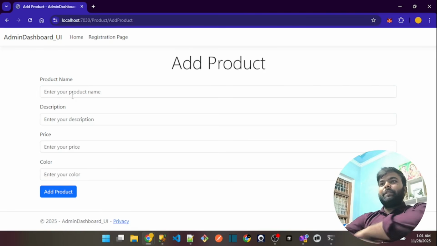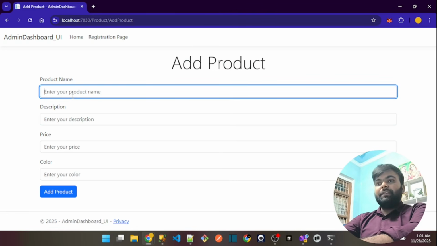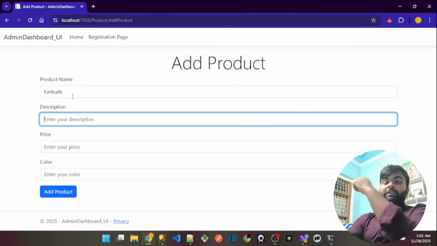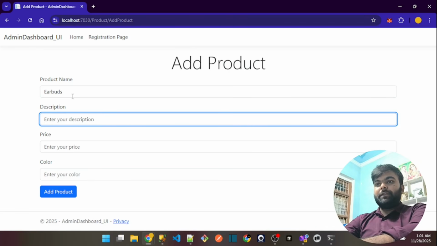I will go to the add product UI. The add product UI is super good. I will add the product name as earbuds. For the description, I don't know what the spelling is: true wireless earbuds, 48 hours battery backup.